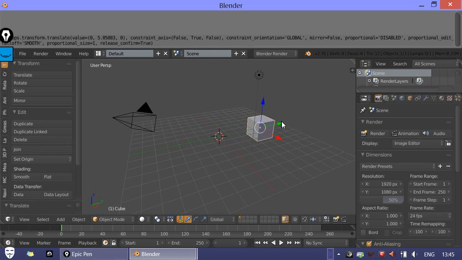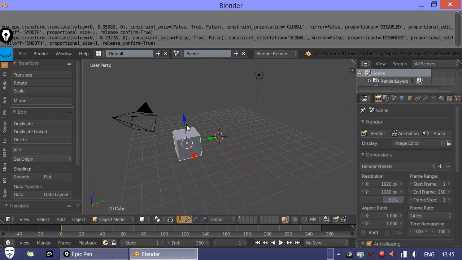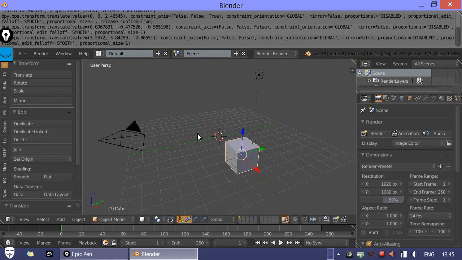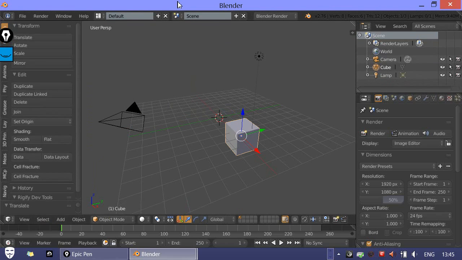So if I was to do something in my viewport, move an object, you'll see up at the top there it starts to fill up with all the kind of Python code. So anything we do it'll start to fill it up there. So when you get into Python and stuff, you can go in there and do loads of edits and such.